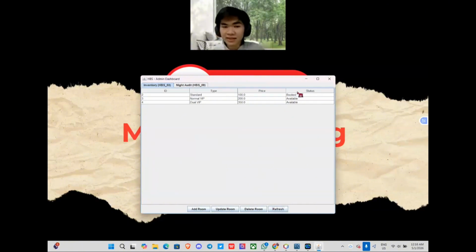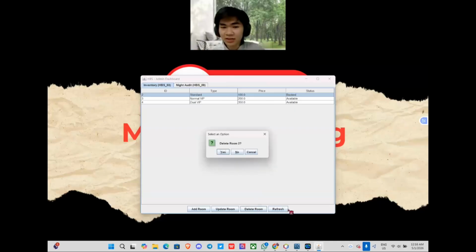Now you can see the room has been booked, and we'll try to delete it. You can see the error message, cannot delete the booked room. So that's what we have mentioned before this. If the room is booked by the guest, the admin cannot delete the booked room. So that's all for our testing part.